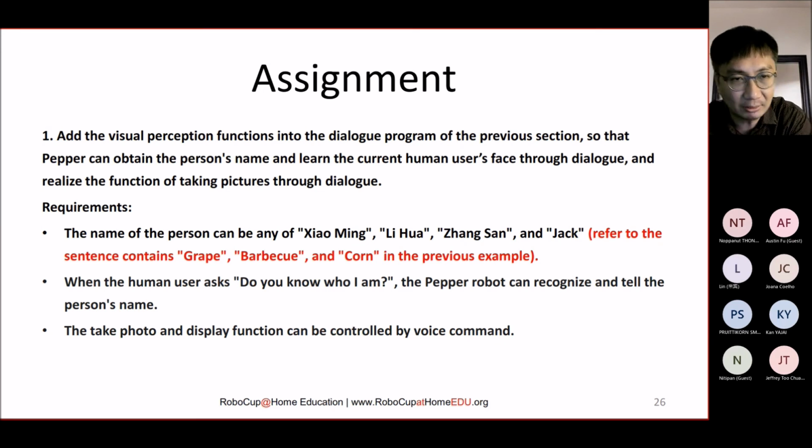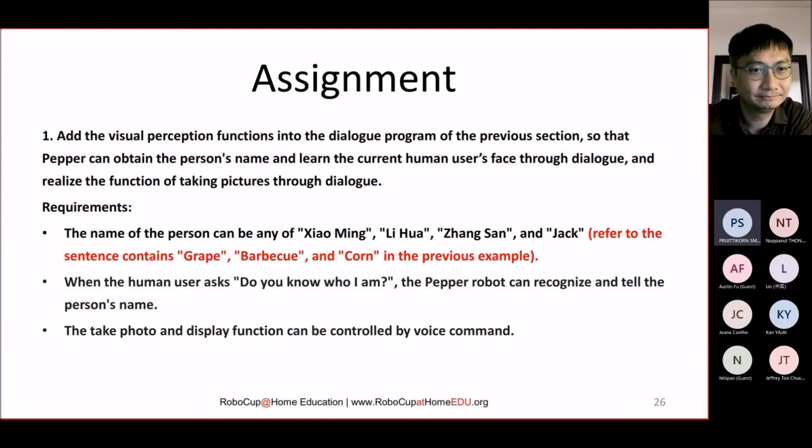Okay, so I would like to know, is there any question from the audience? Yes, Dr. Jeffrey. Yes. If someone doesn't have the robot with them, how can they test the code?